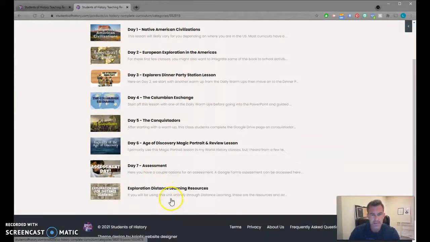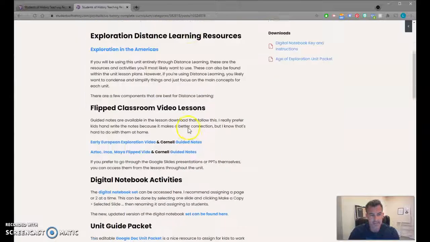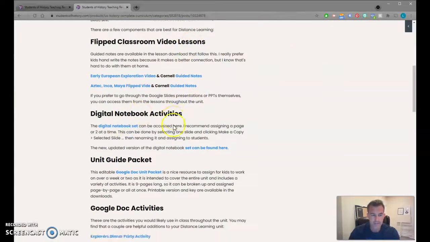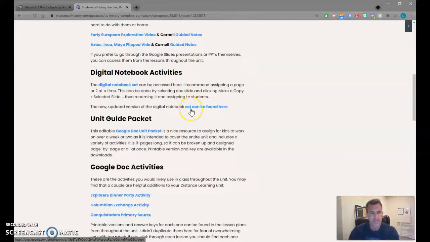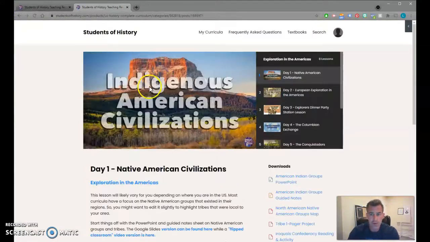There's also in here distance learning resources that were set up in 2020. This is going to be included in each unit if you want to go straight to the distance learning. It includes all the flipped classroom videos and the digital activities all in one place. Because if you're teaching students at home, you probably want to condense things more so for those students instead of going through everything. So you start off with day one.